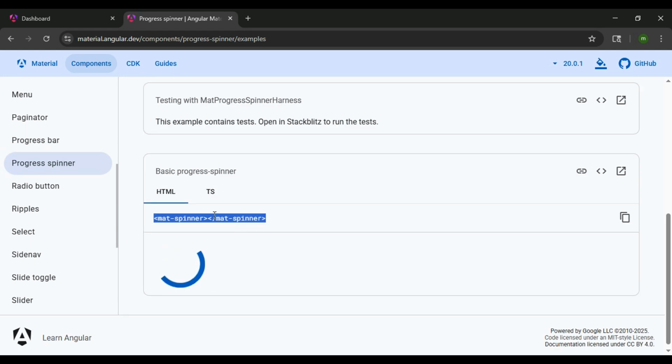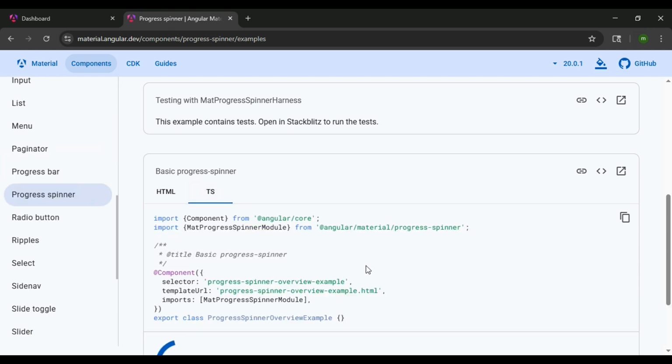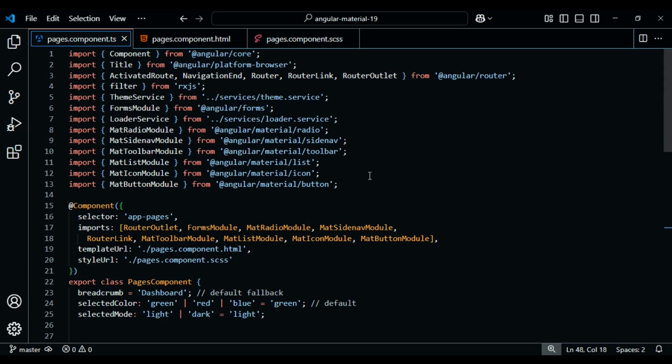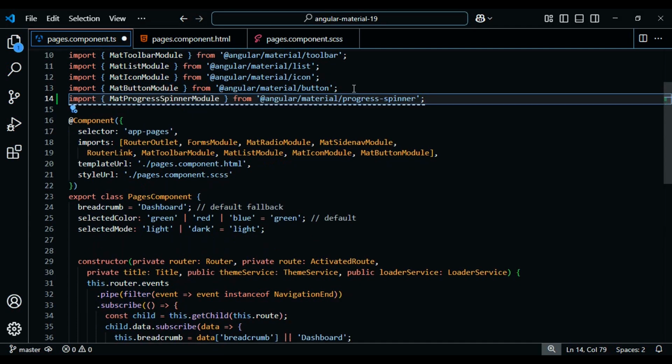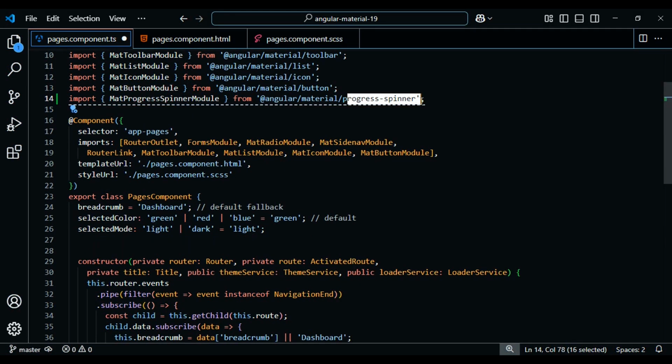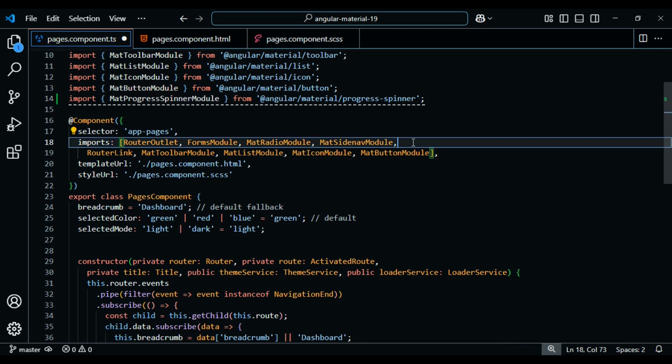But like usual, we need to bring in the module first. Like we've done many times before, I'll copy this. And let's add this to our TypeScript file. In the top of our page's TypeScript file, we'll bring in the spinner from the Angular Material Progress Spinner component. And then I'll bring in the module inside of our imports, inside the component. And that's the only changes we need to make in here for now.